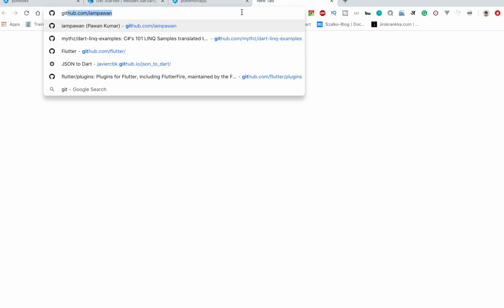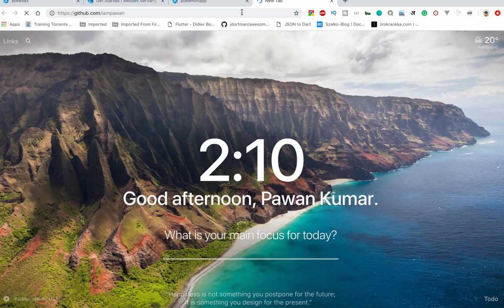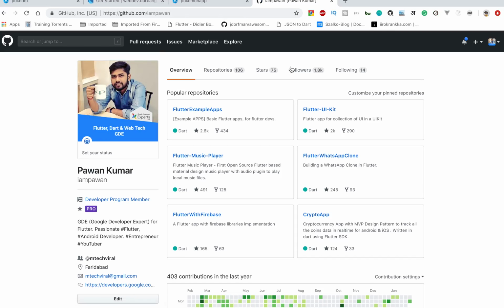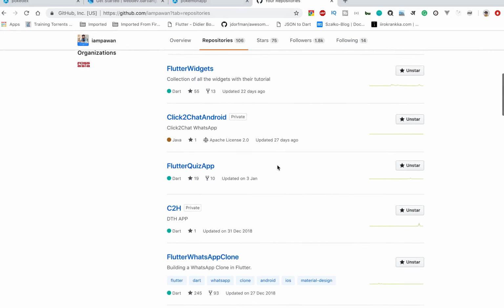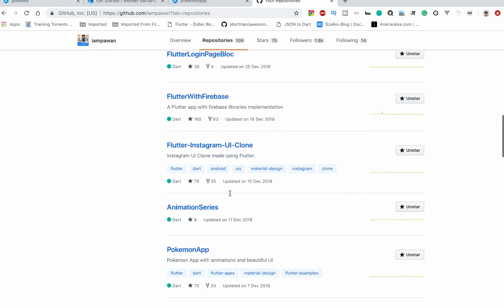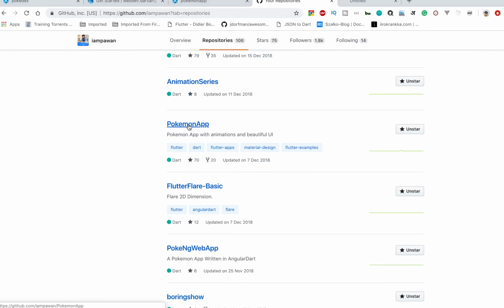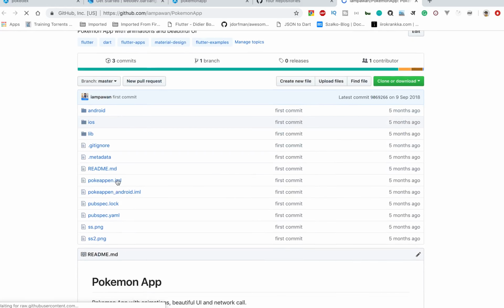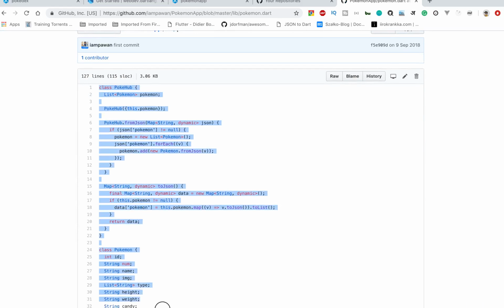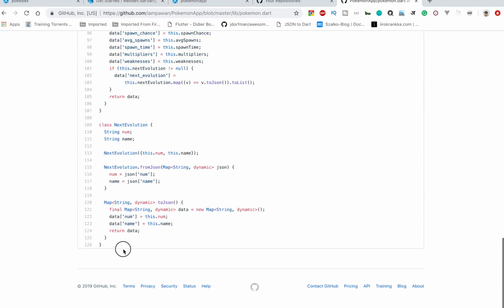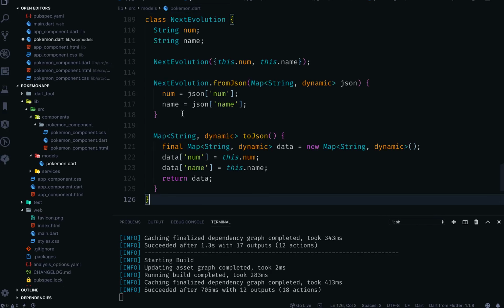I'll go to my GitHub account, and it will take some time because I have a very slow internet connection these days. I'll go to repositories, and you can see the first link is the AngularDart one, and around the 7th, 8th, 9th, 10th, oh, there is the Pokemon app. I'll click on it, and then I'll go to the lib folder, then to this Pokemon.dart, and I'm going to copy and paste all of this code to that particular file, and this is it.